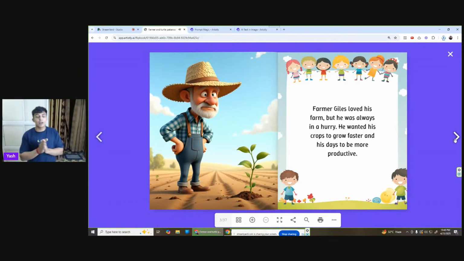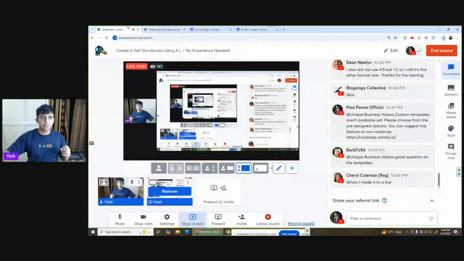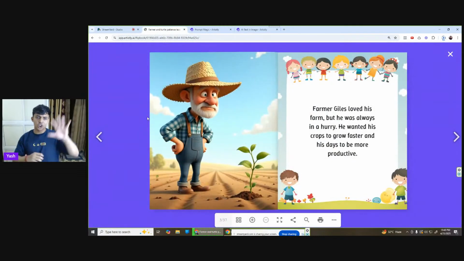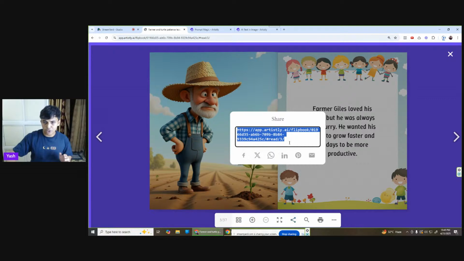Farmer Gills loves his farm. I got a few questions, for example a lot of people were saying that the story is not matching the text. It should not happen. If it is happening, guys, you can click on this little share option, and you can share this with your community, or anyone you want.